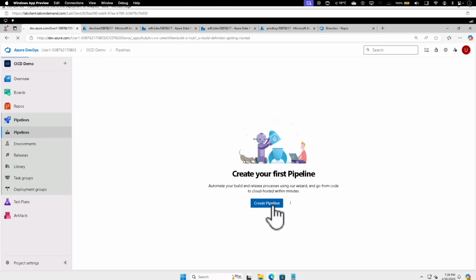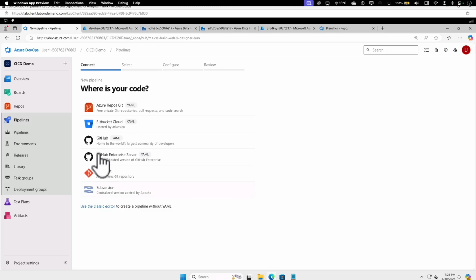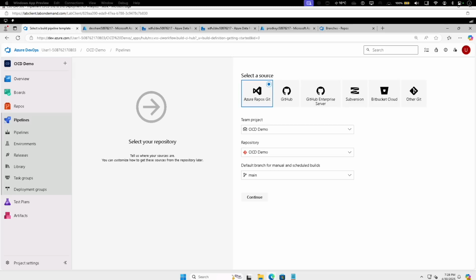and click on create pipeline. And under where is your code, we are going to click on use the classic editor. In the select source pane, select the default branch for manual and schedule builds. And under main, we are going to select ADF publish and click on continue.